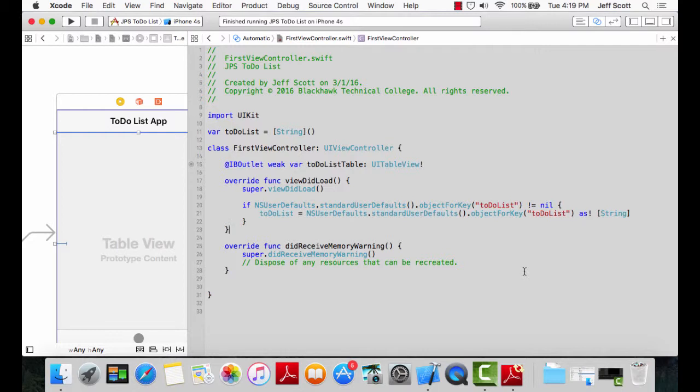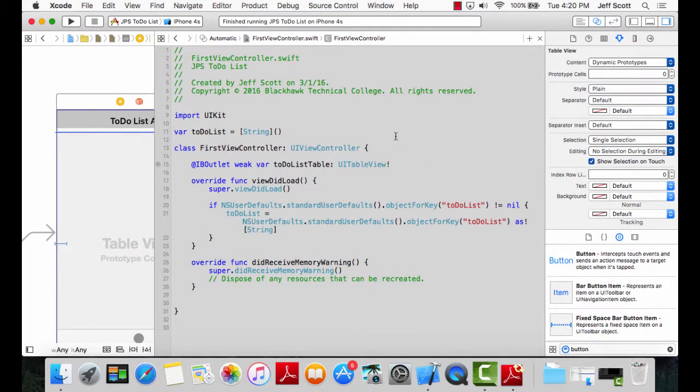Now, two quick things before we go on. First thing, three things, I guess. If I highlight my to-do list app like this, and I bring up my object library, the first thing is, remember, I have to click in here and drag up here twice, and I have to set up the delegate and the data source. We did that the other day when we made the times table. That's the first thing I want to do, because the program won't work if I don't.